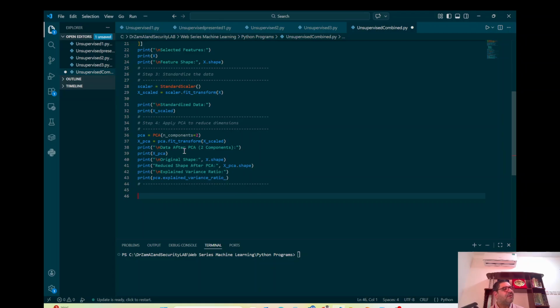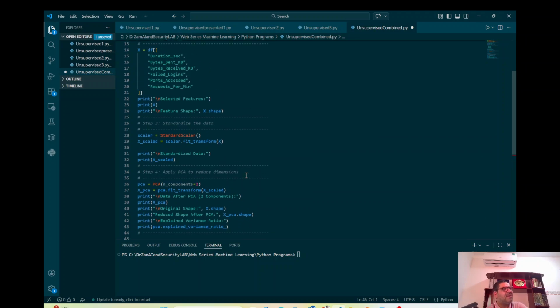So print original shape, x dot shape, and then print reduced shape after PCA, x underscore PCA dot shape, and explained variance ratio, PCA dot explained variance ratio. This is something which we have done in the previous program as well, in the same manner as we are doing in this one. And if you just see this components, how many components, that can be controlled from here. So this is PCA is equal to PCA, and then n underscore components is equal to 2.